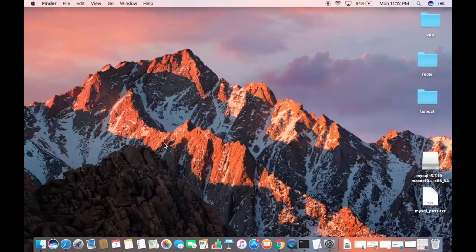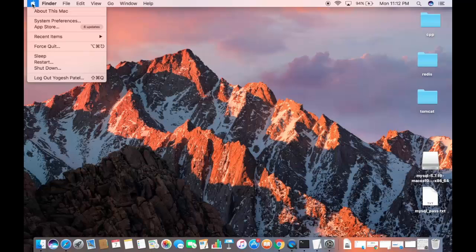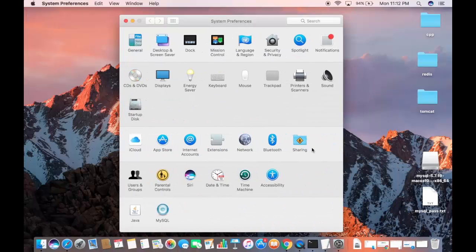So to check whether MySQL is properly installed on your Mac operating system or not, you just need to go to the Apple icon here. So just click on the Apple icon and then go to System Preferences. And once System Preferences is open, you're going to see this MySQL logo here. So once you see this, that means MySQL is properly installed on your system.